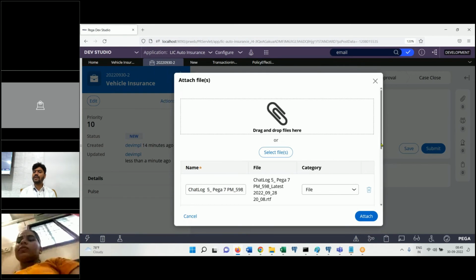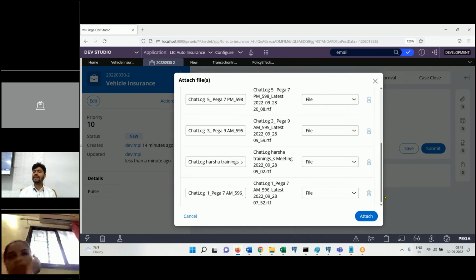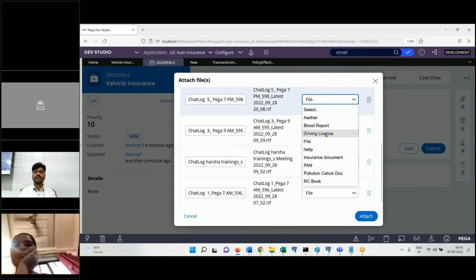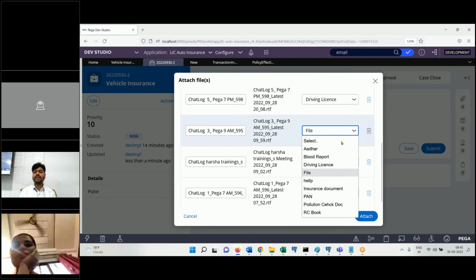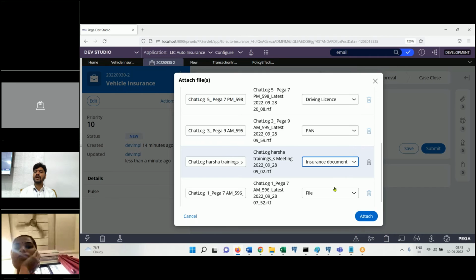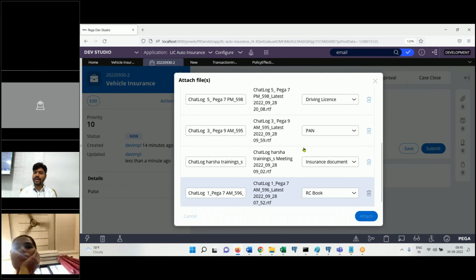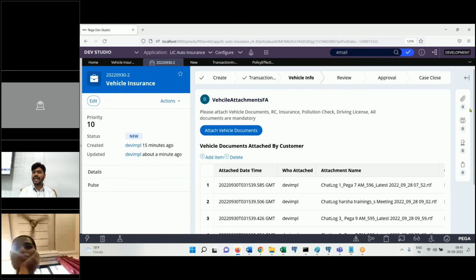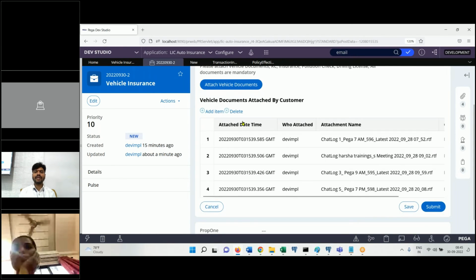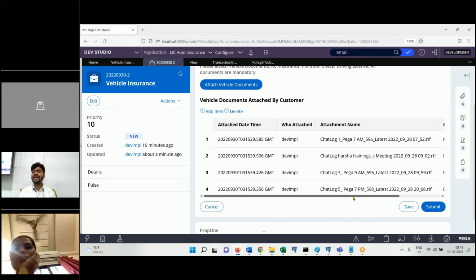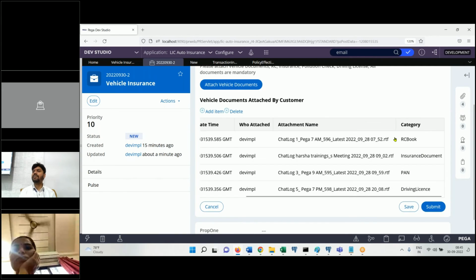The files that you have selected, but what are these file categories? What are the types? One is driving license, another one is, let's say, PAN card. Another one is previous insurance document, and the fourth one is RC book. If you want to add more, you can add. After I attach these documents, see the attachment date and time, who has attached it, the name of the attached file, and the type of the document.